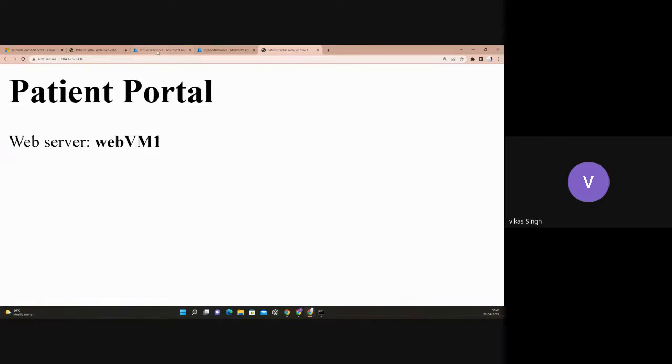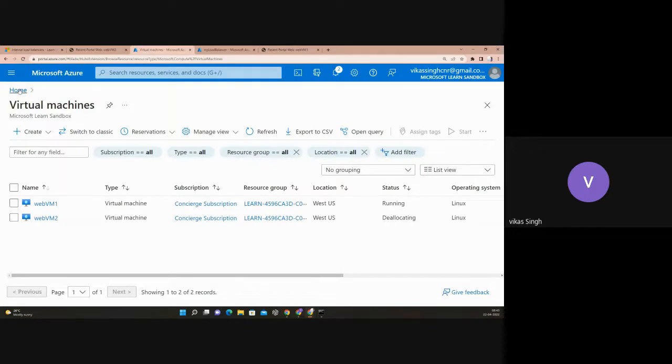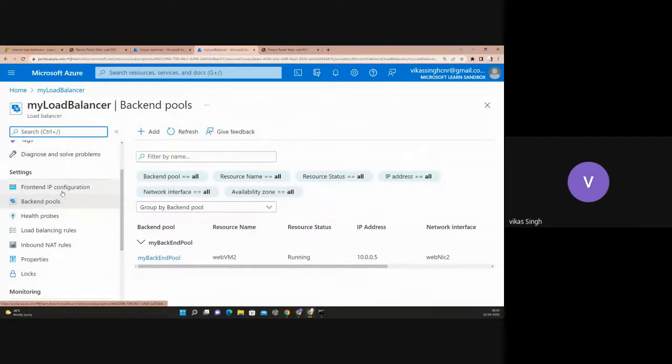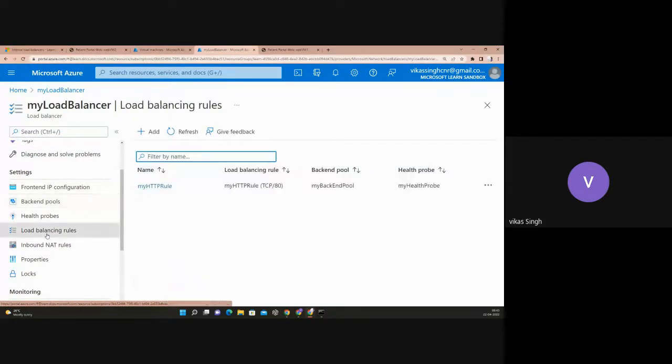So we have tested our load balancer by just stopping one of our virtual machines. We have also tested by refreshing it multiple times. We could have seen that some people are going to VM2 and some to VM1. It is redirecting, correct? Let's see some more configuration for the load balancer. We have seen the front-end IP address, the backend, and the load balancing rule, right? Let's see the health probe, one of the important things.